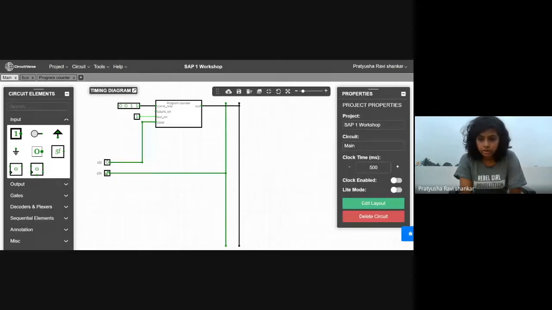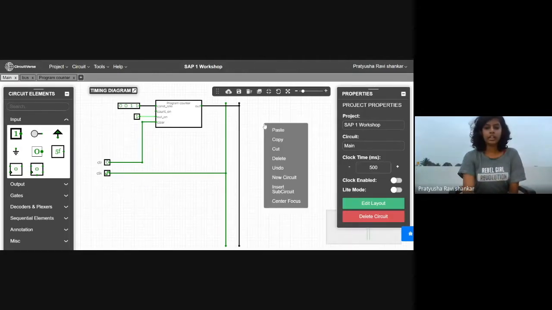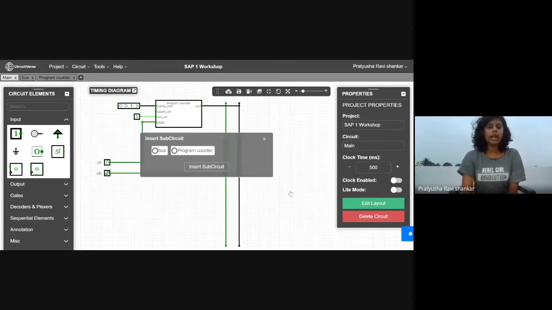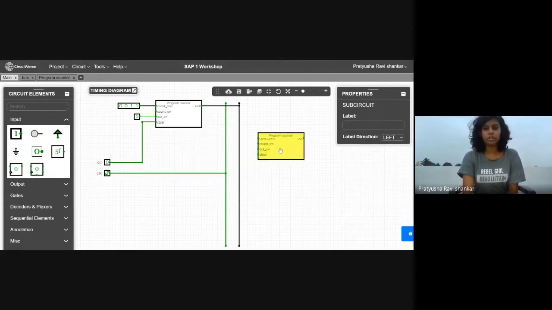How do I get the PC to the main screen? When you create a new project, by default this main page is going to be there, right? So just click anywhere on the plain background, right click, insert sub circuit, click on program counter, and click on insert sub circuit. You have it here. I guess that was your doubt.